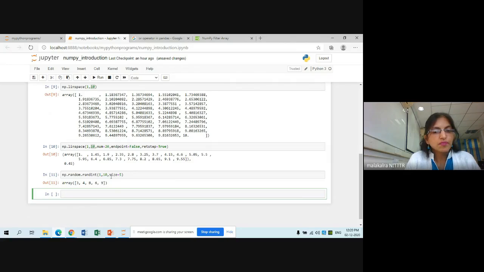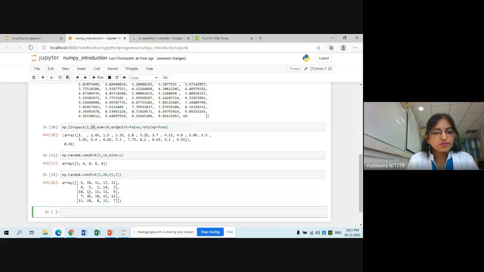So in this case, you can also get a two-dimensional array. Like if I write np.random.randint 1, comma, let's say 20, comma 5, comma 5. So this is going to return a two-dimensional array of size 5 by 5, consisting of random integers between 1 and 20. So this is a 2D array of size 5 by 5 consisting of values between 1 and 20.